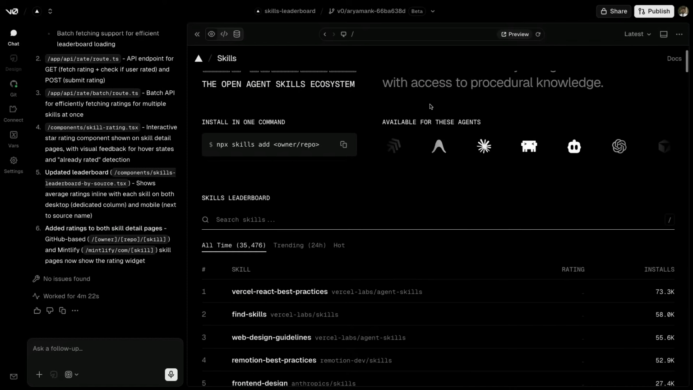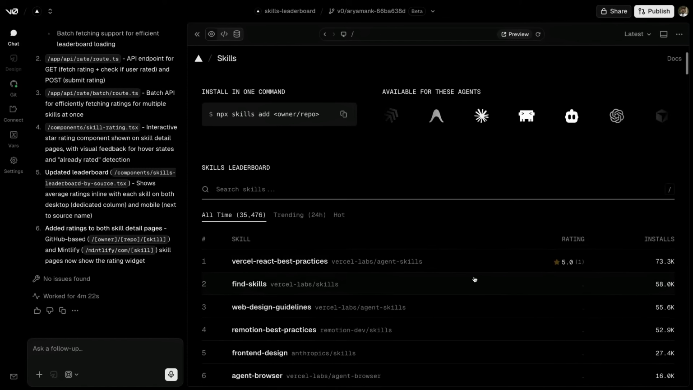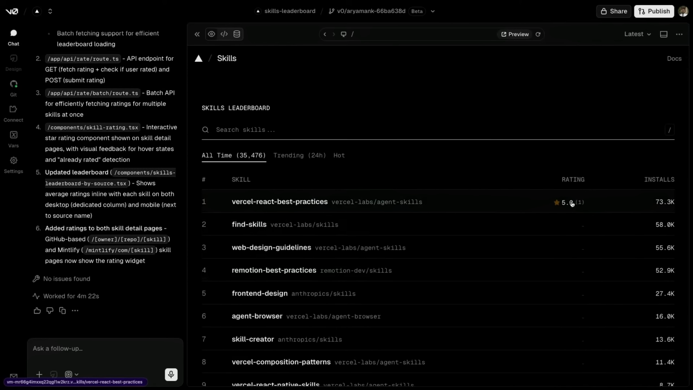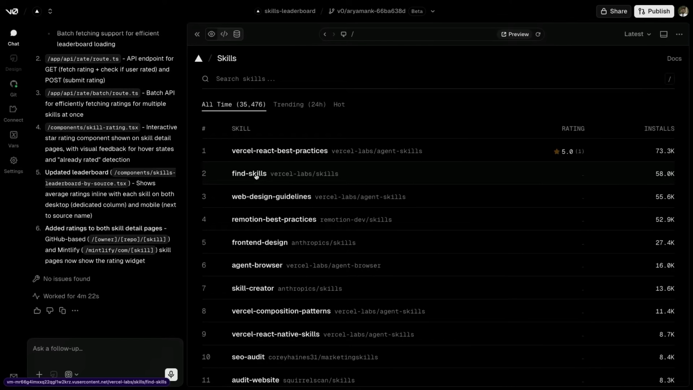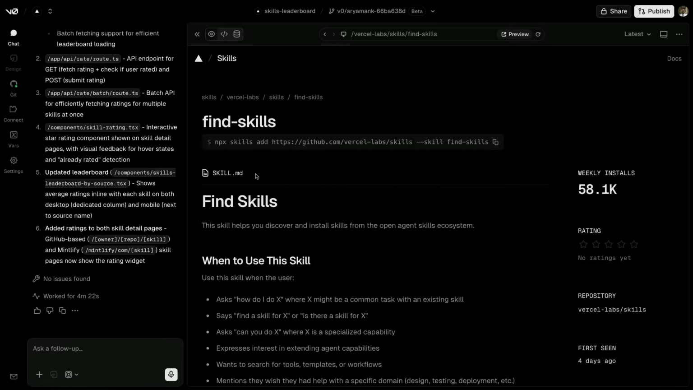So let's go. So there we go. We can see already that on our base page, we have this new ratings column that actually implements the ratings system I wanted. Let's pick one of these skills. I'm going to go to Find Skills for now. There we go. On the right side of the sidebar, I get this nice little ratings widget. It says that it has no ratings yet.